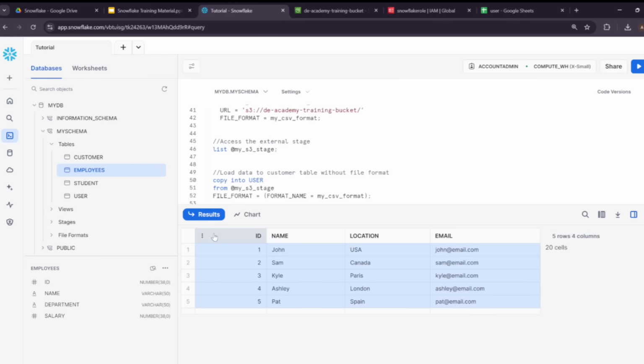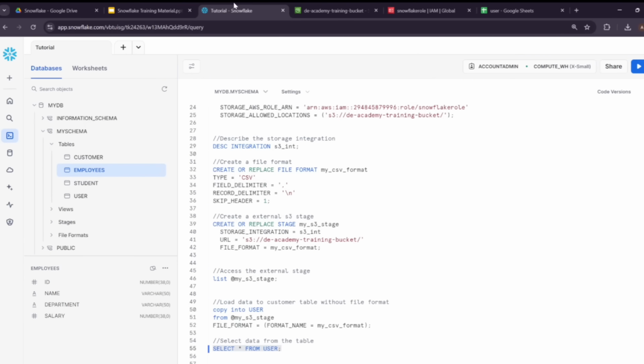So this is how we are going to use the external stage in Snowflake to access different data files sitting in our external cloud storage. In this case, we have used AWS S3, but a similar approach can be applied to GCP bucket or Azure Blob Storage also. By creating a storage integration and then an external stage and file format, and by using the copy command, we should be able to access that file from those stages and load it into a table inside Snowflake.